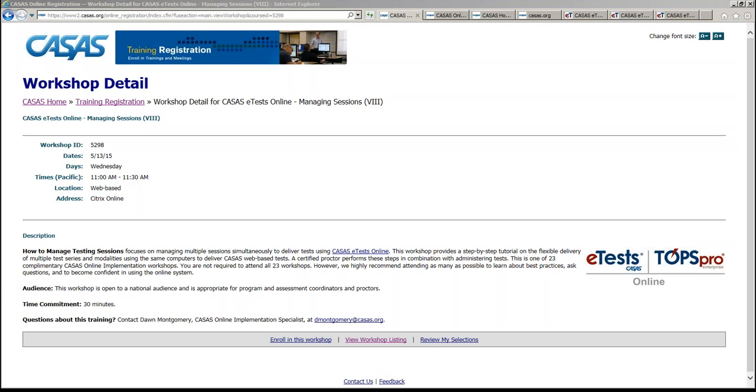This workshop focuses on using CASAS e-tests online to manage multiple testing sessions simultaneously to deliver CASAS web-based tests to any type of student, new, current, and returning, using different test series, form levels, and modalities. A certified proctor performs these steps in combination with administering tests.